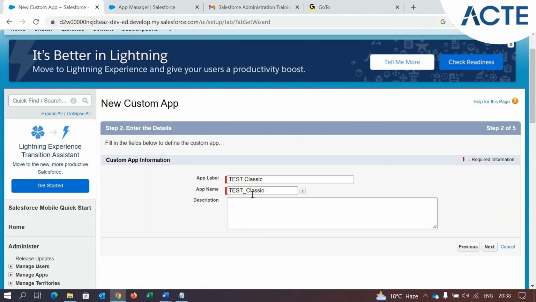But for knowledge, please note that the app name format looks like the app label only, but any blank space, here you can see one blank space I have provided, right? Between test and classic, I have provided one blank space. That blank space will be replaced with an underscore. So you can see here carefully, this underscore is there. That underscore is from your keyboard, you can see your keyboard underscore button is there. So that underscore will come in your app name, but you don't need to write this. It will be auto generated.